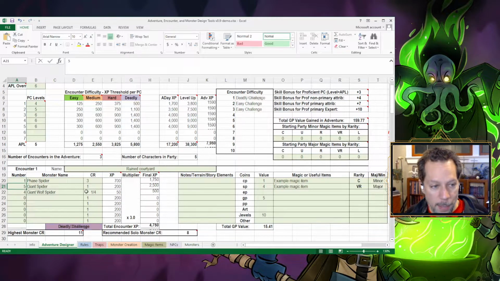What if I have sort of a boss, like 1 phase spider? I have 5 giant spiders. This is like a swarm of spiders, right? I mean, not a spider swarm, but I've got 5 giant spiders, 4 giant wolf spiders. It's probably too much, and I probably don't want that many creatures. But that would be a hard challenge, right?